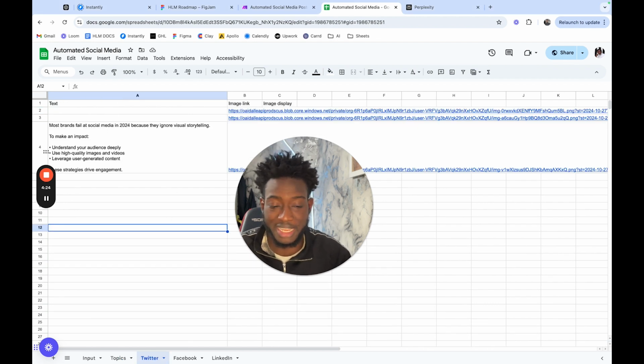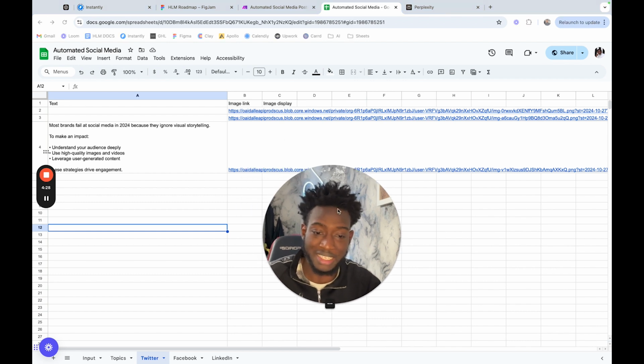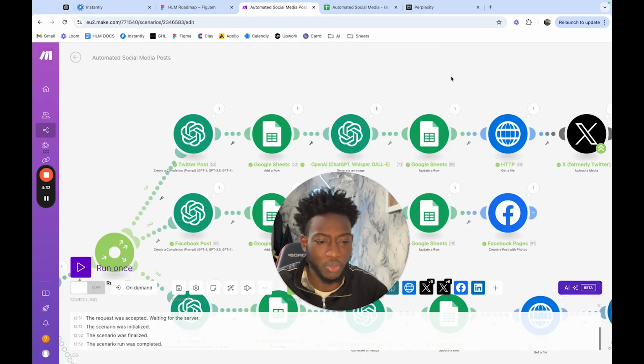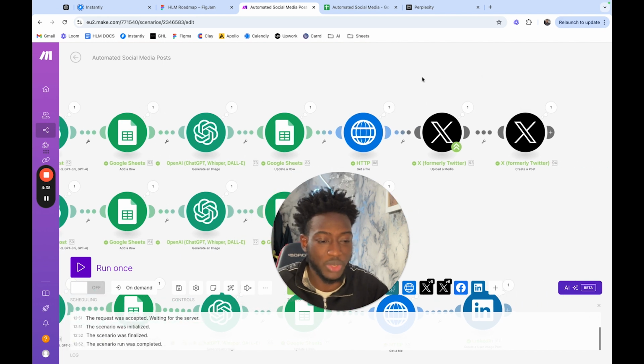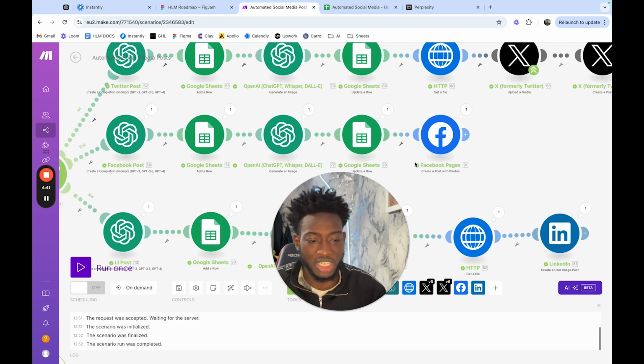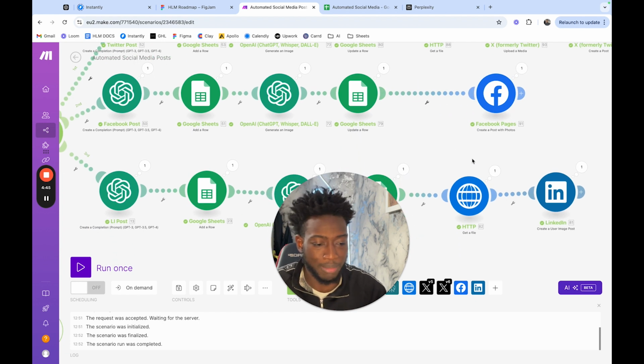So this is the output from Perplexity. Then when it sends it back to DALL-E, DALL-E is going to create the image and send it in the form of a link. Once you have the link, to connect it with Twitter you need to send it through an HTTP link, then connect and post on Twitter. But Instagram and Facebook don't need an HTTP module, so it's straightforward, straight into the app. And LinkedIn, you need to send it through an HTTP link.